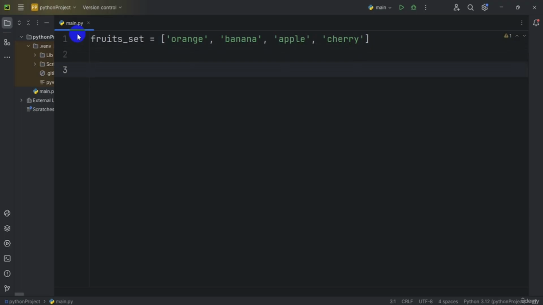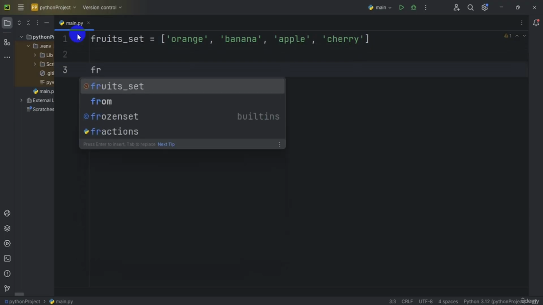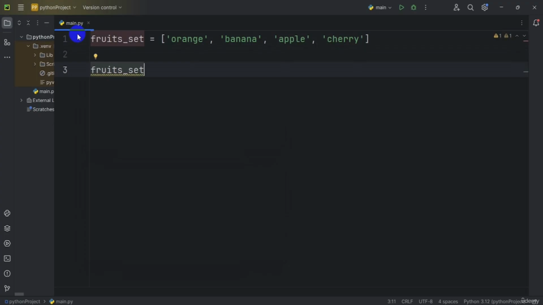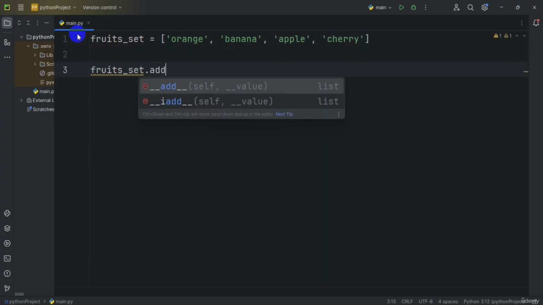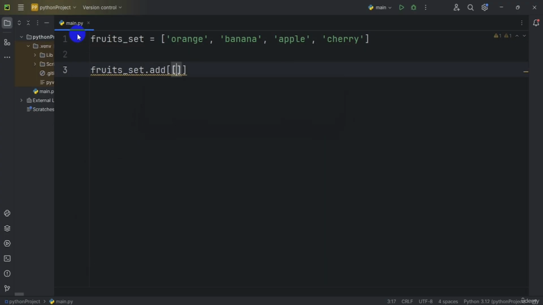So just type here the fruit state and use the dot add function, and inside the parentheses first of all insert the new element, just type here "grapes". Okay, so with the grape done, now I'm going to the next line, and here I'm creating the removing elements step.